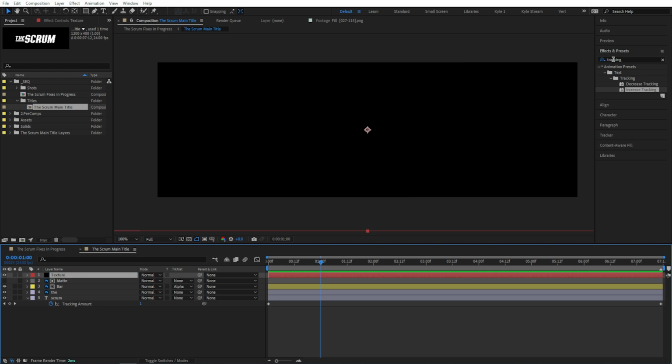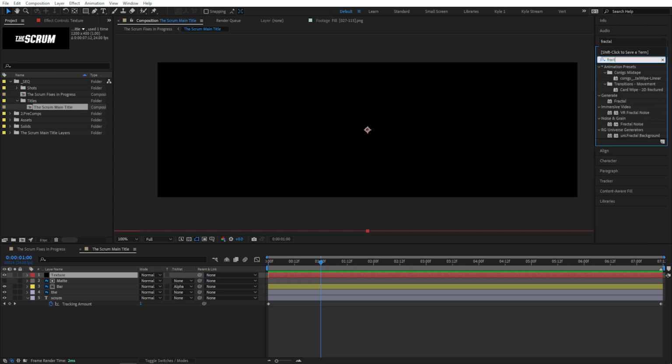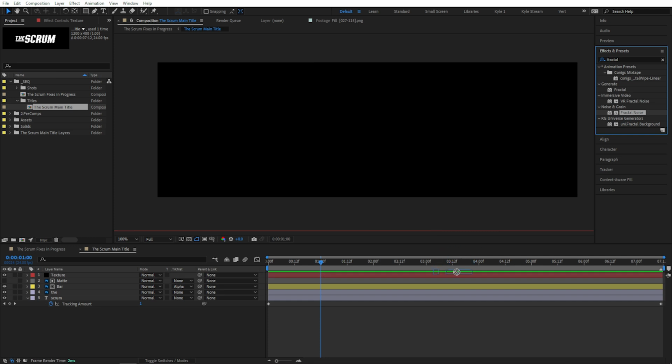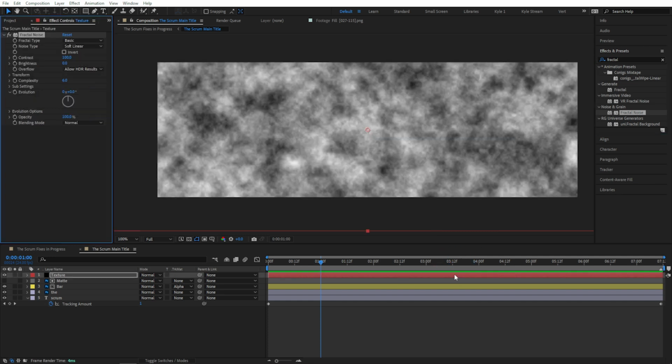I'll come over to Effects and Presets and search for Fractal, and then I'll grab this Fractal Noise effect and apply that to my layer. This effect is great for generating all kinds of textures.